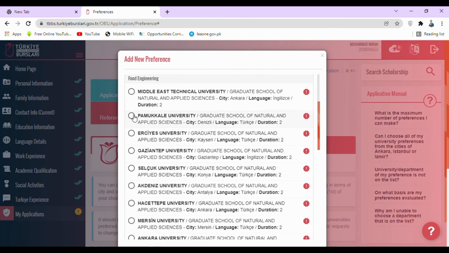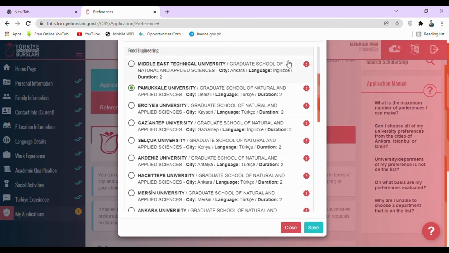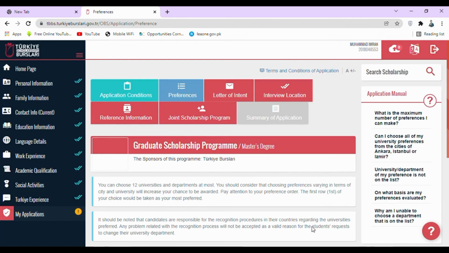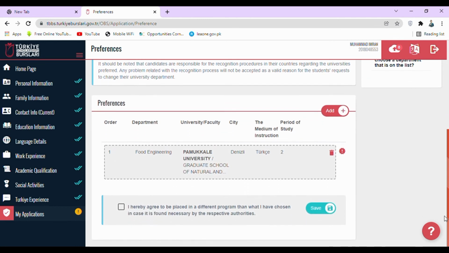While choosing universities, remember one thing: you have to choose a university which has a higher rank first, then a lower ranked university. After selecting that university, you have to click on save button and save your preference. After saving this, that university will be added to your preference list. Similarly, you can add up to 12 universities in your preference list.